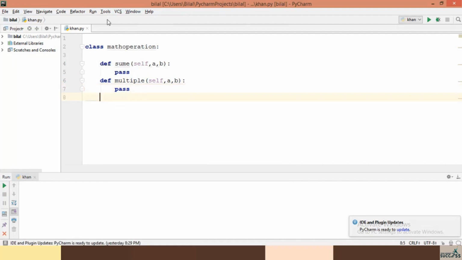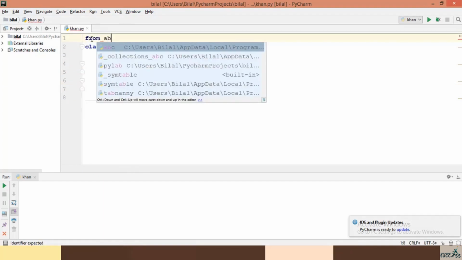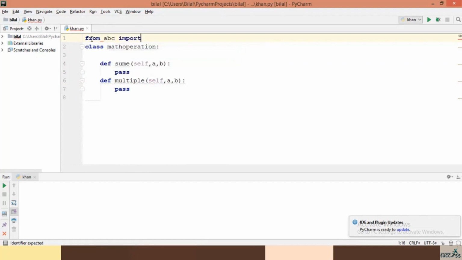Now, in order to tell Python that this class is an abstract class and these methods are abstract methods, we need to import two things from the ABC module. So we can say from abc import ABC, and this ABC stands for abstract base class, and this is for making a class abstract. By using this class, we will make this class abstract.